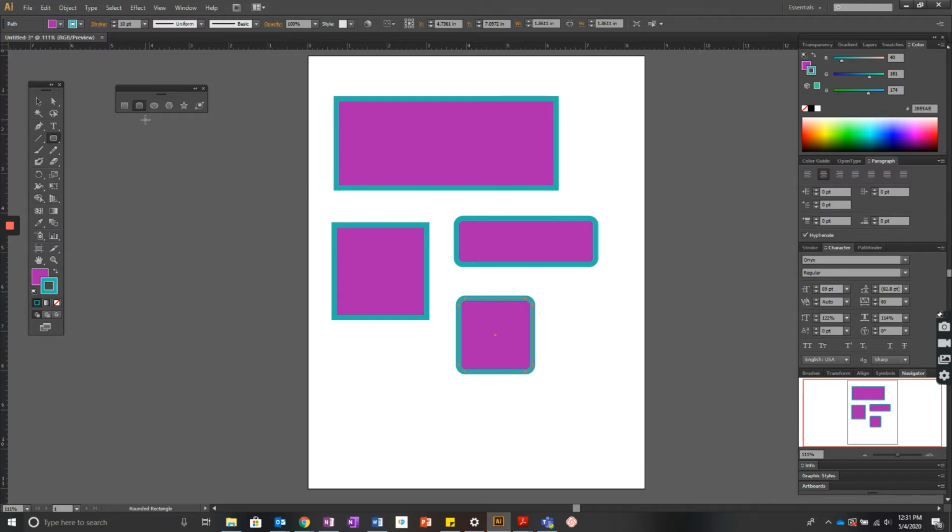Okay. Same goes with the ellipse tool. Okay, I can just click and drag, make an ellipse, or I can hold down the shift key, click, drag, and make a circle.